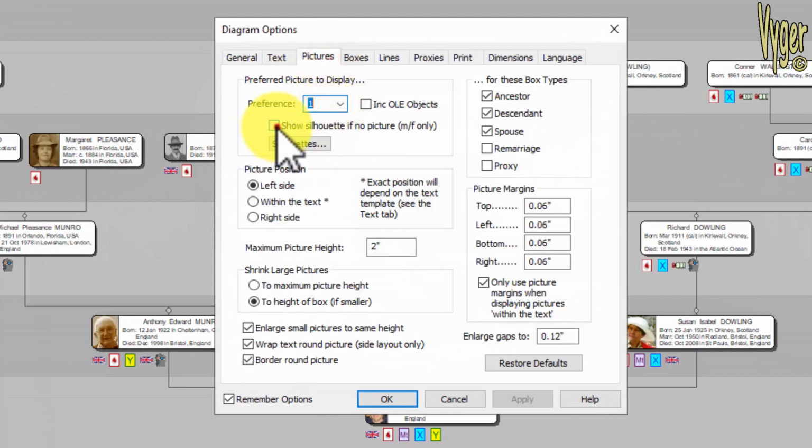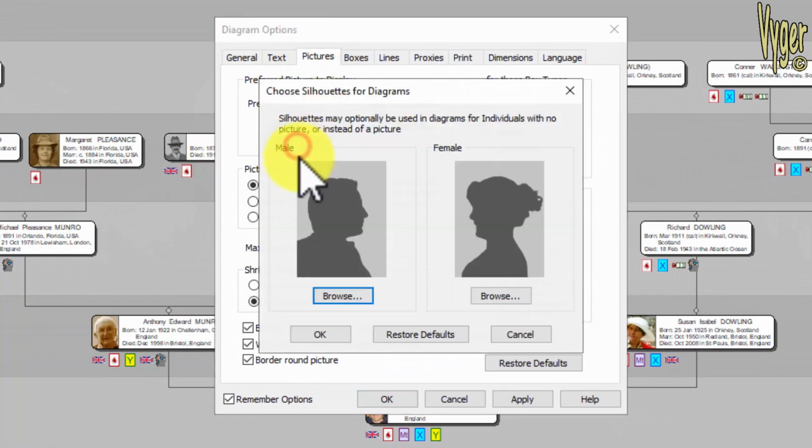Third one along. Firstly, I can click silhouettes. I can go in here, these are the default silhouettes, but I can also add my own silhouettes by browsing and adding pictures that I prefer myself.